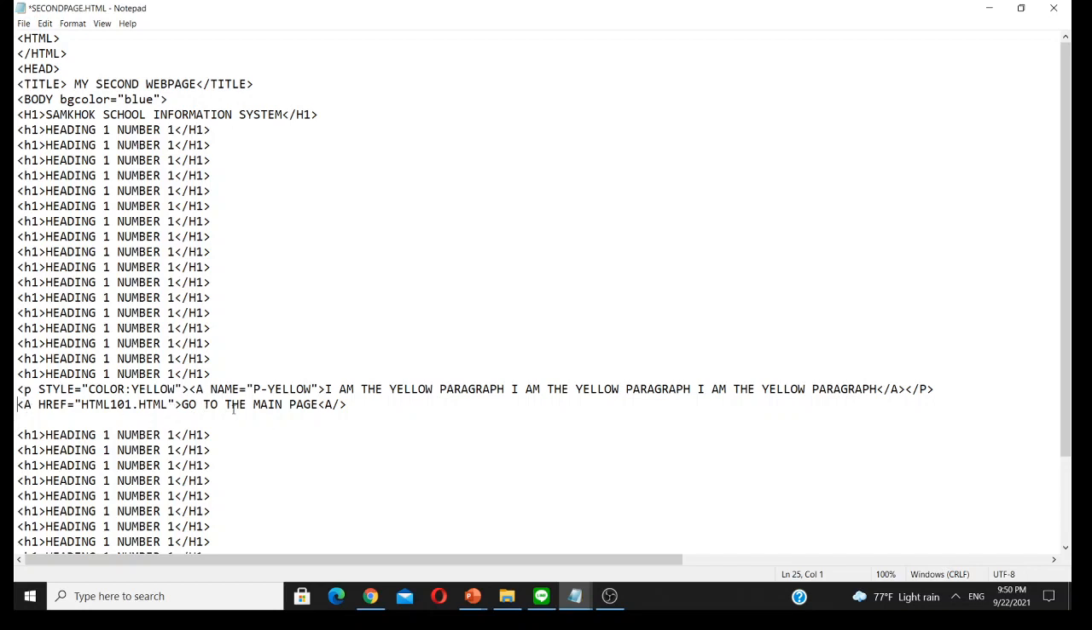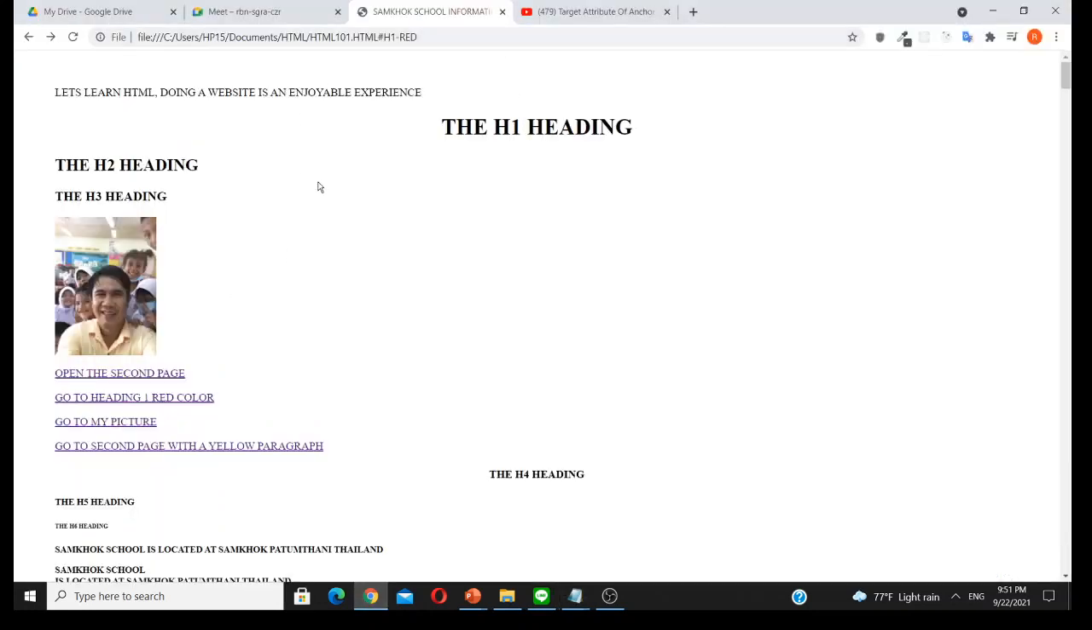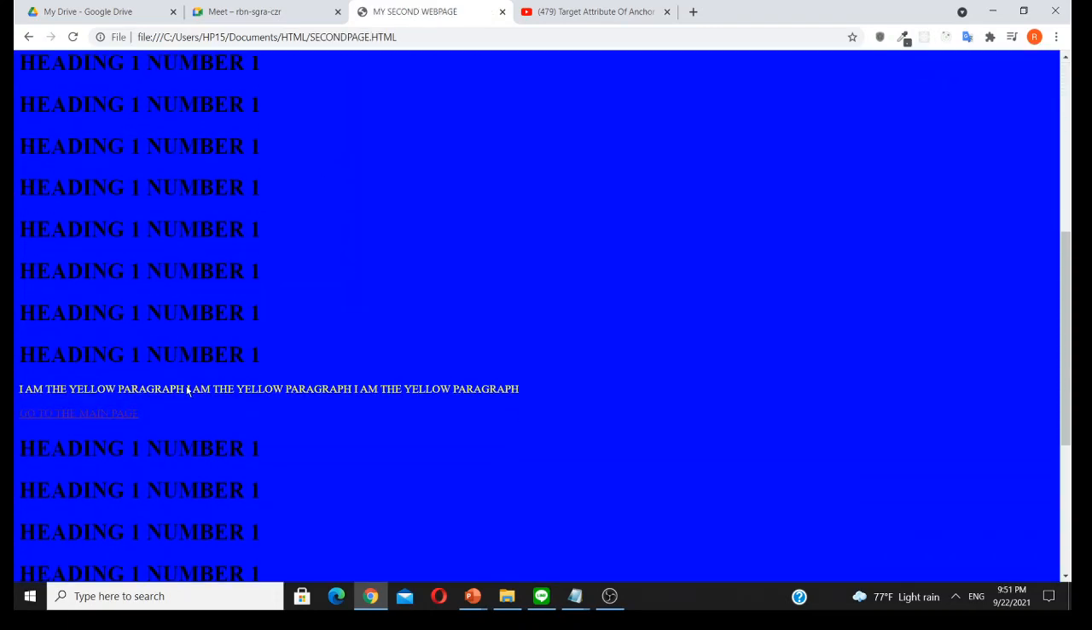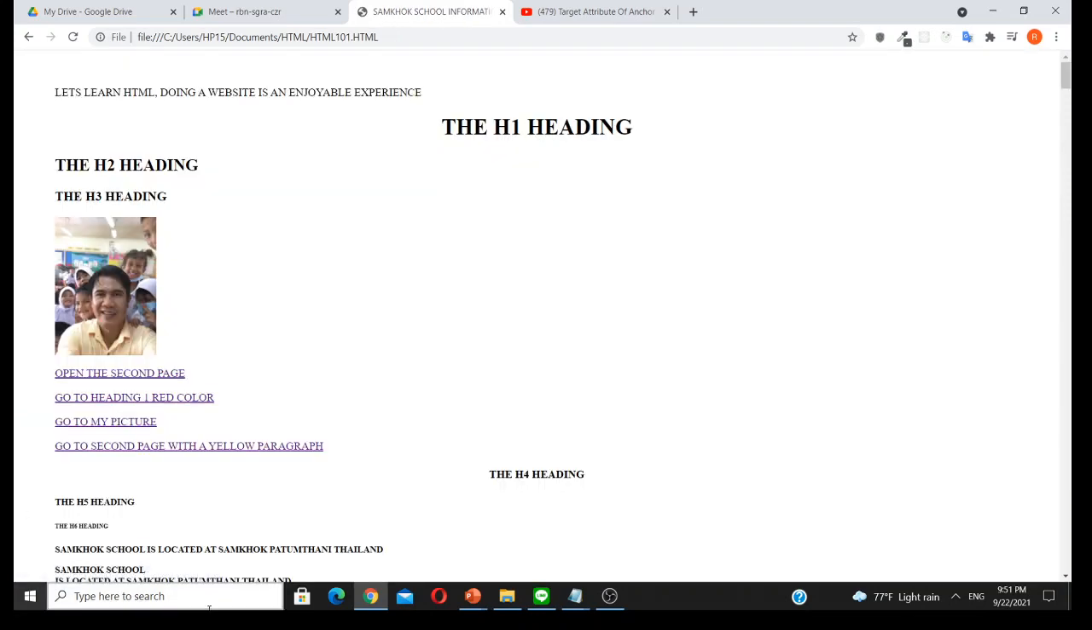So you can now move to the main page. Once you click this, go to main page. You can move to the main page of your document. Okay, let's try. Okay, here you are in the main page, and then once you open the second page, as you can see here, go to the main page. So you can go to the main page by clicking on the link. This is how you can use an anchor tag in HTML.